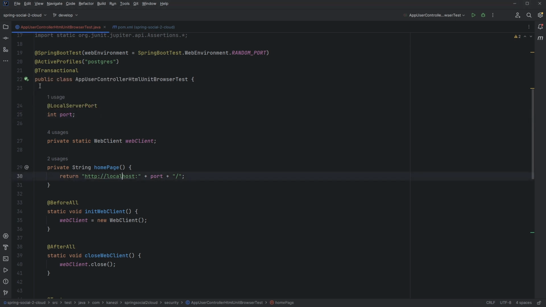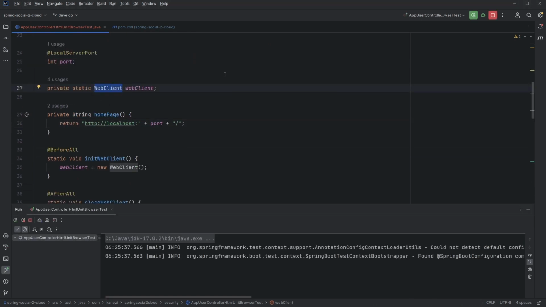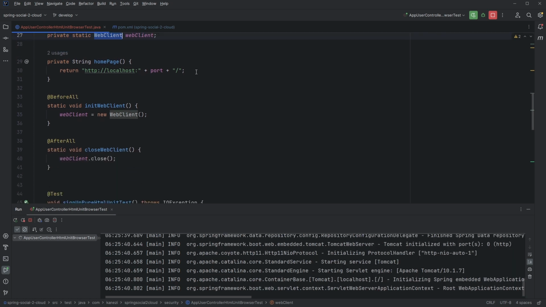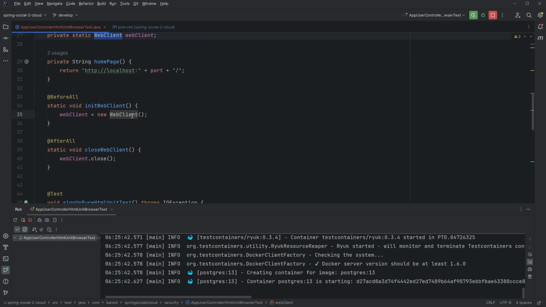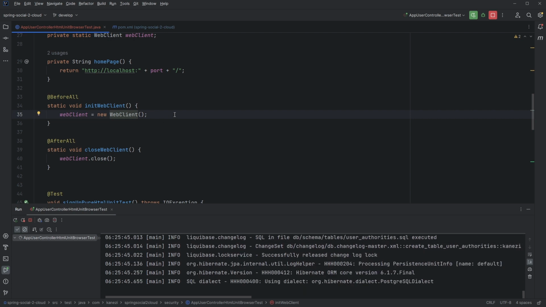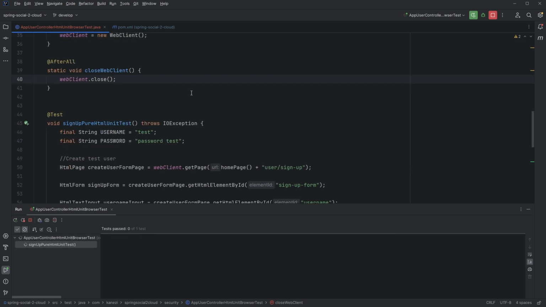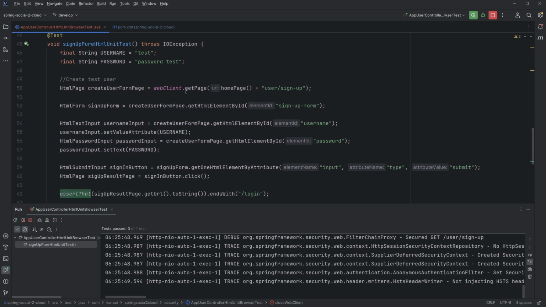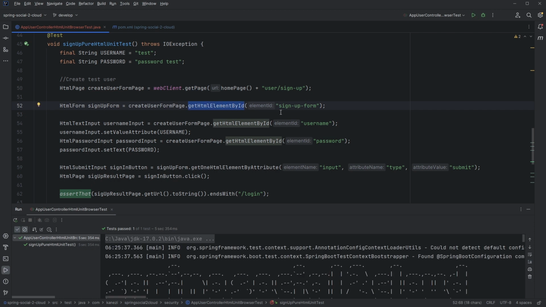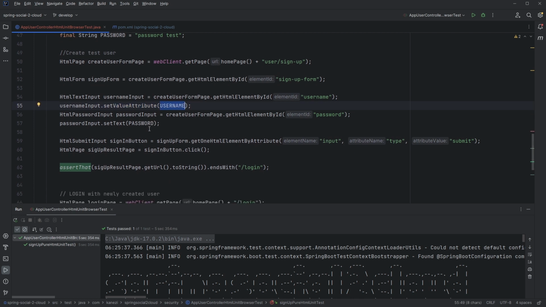Let's start our test. We are using the WebClient, that's the HTML Unit class that will enable us to interact with web pages. We are initializing it before the class and closing it after. We are fetching our user sign-up page and searching for elements on our page by ID. For our user input we are setting the attribute of test, and for our user password we are setting the attribute of passwordtest. And then we are searching for our submit button and clicking it.